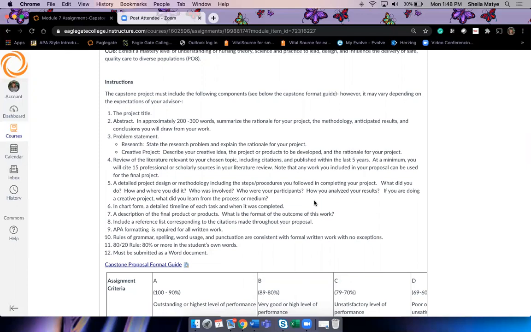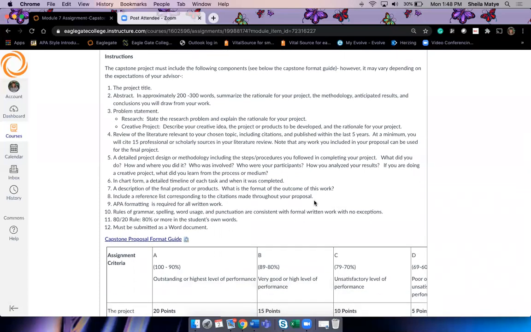What did you do? How and where you did it? Who was involved? Who were your participants? How you analyzed your results? What did you learn? And then it's asking for a chart form, a detailed timeline of each task and when it was completed, which shouldn't be a problem at all. And then a description of the final product or products. And then what is the format of the outcome of this work? And then your reference list.